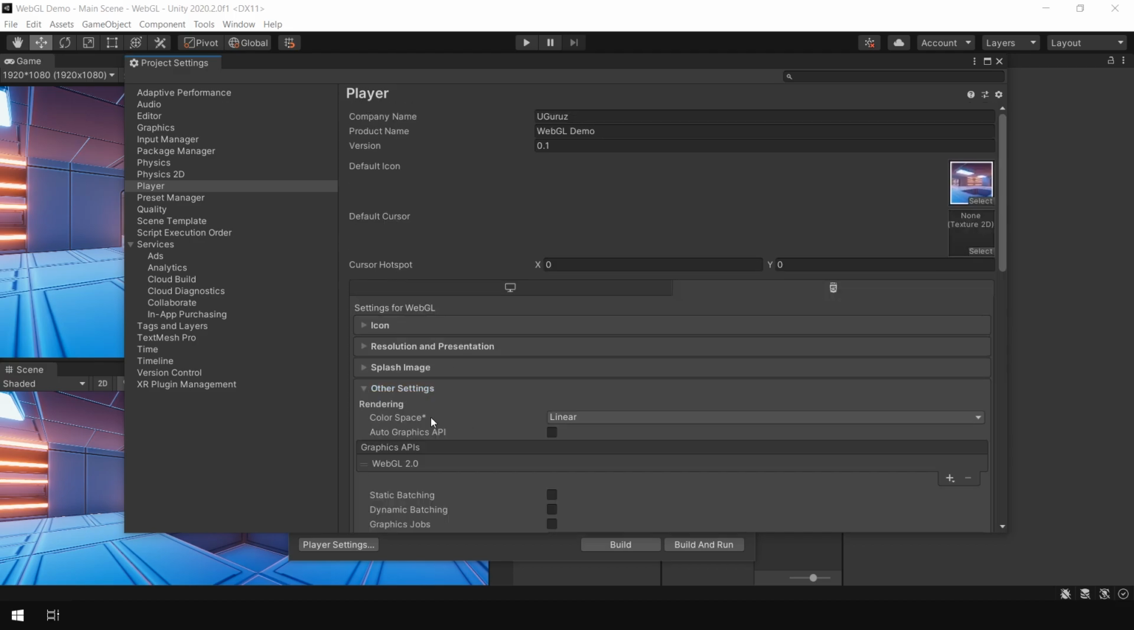Let's also take a look at this color space setting. Right now, I'm using linear color space. I always like to use linear color space, and that is because in linear color space, you get better lighting and color grading. It also allows you to use HDR color grading, which is not available in gamma color mode. But in some cases, this could be set to gamma color space. And also by default, this project was using gamma color space.